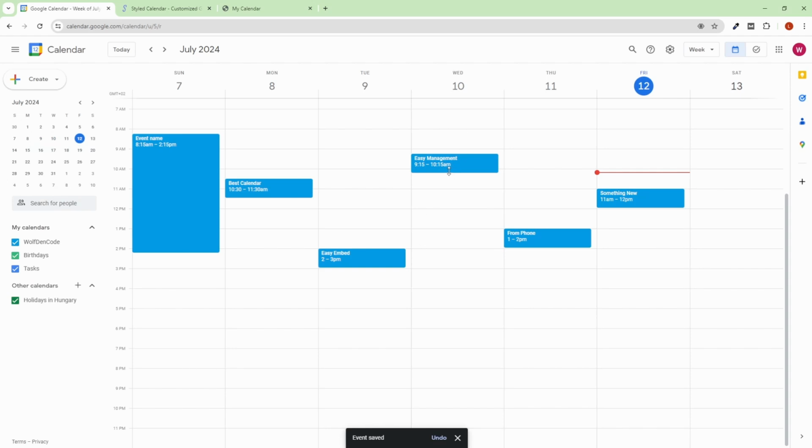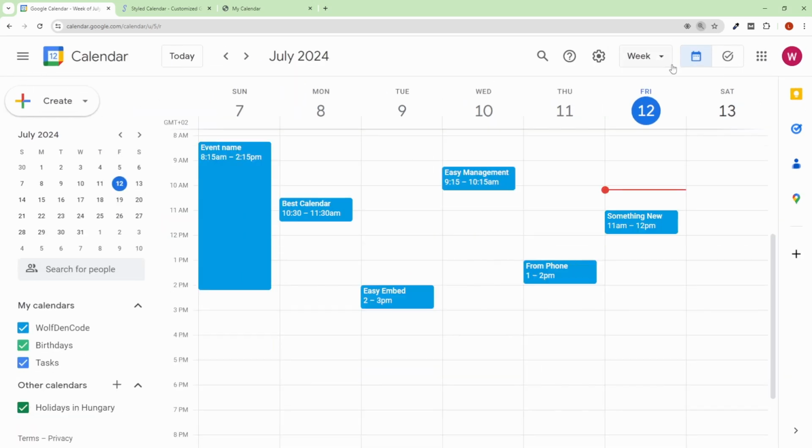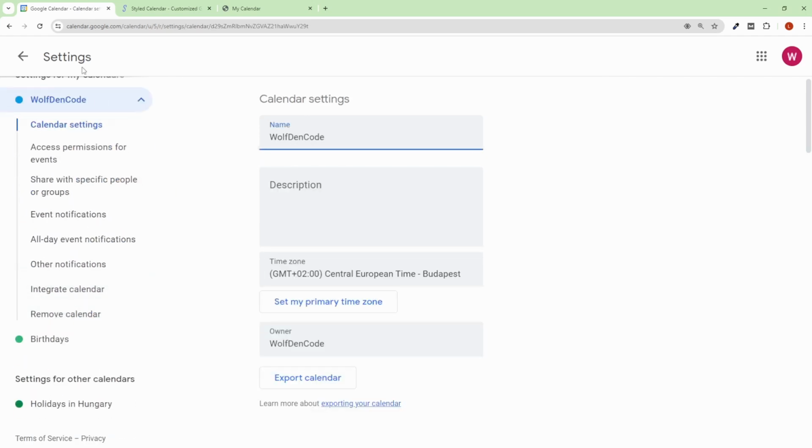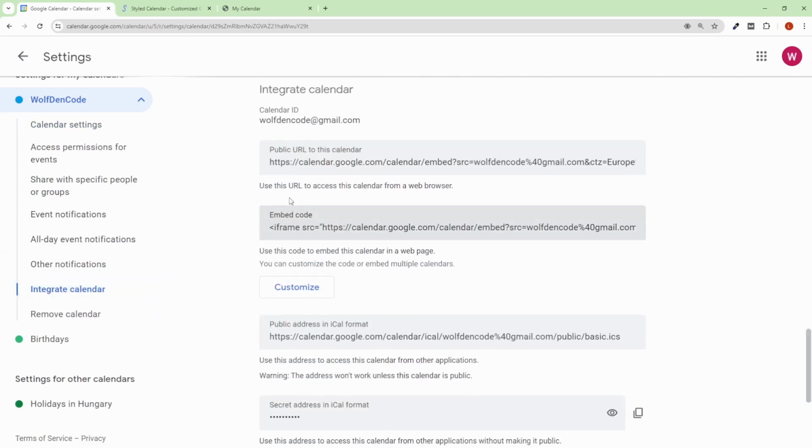And this is how you set up the events in your Google Calendar. Now the Google Calendar documentation shows that if you want to embed the Google Calendar, you come to this little cog here in the top right corner. You click this little cog, then go to settings. Then down here you come to your current calendar, which is Wolfden Code, the default which you created. And then you come to integrate calendar. It will scroll you here, and you can either give a public URL to this calendar, or you can have an iframe here which can be embedded to your site. Now this is only if you want to embed a simple Google Calendar, but we'll be doing something else.